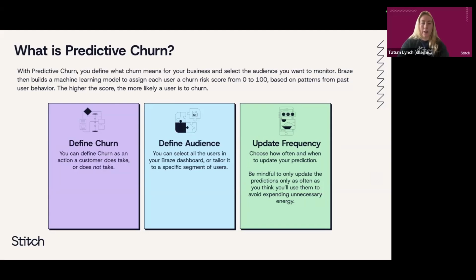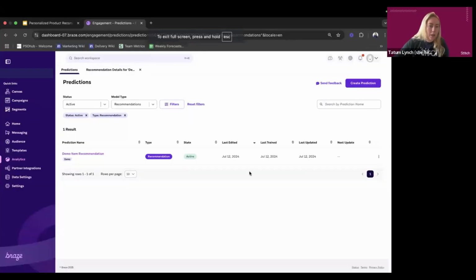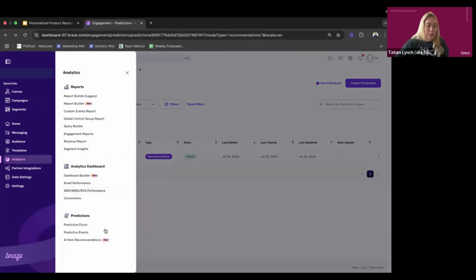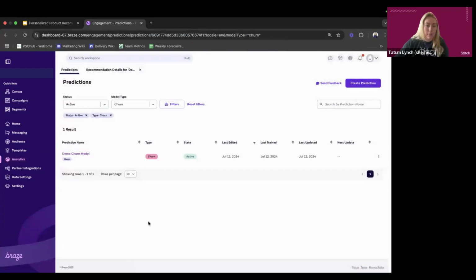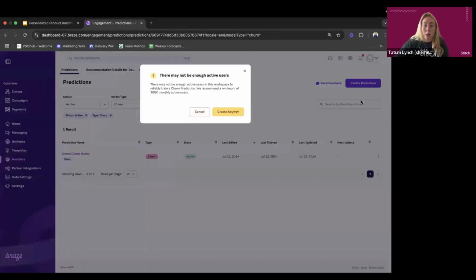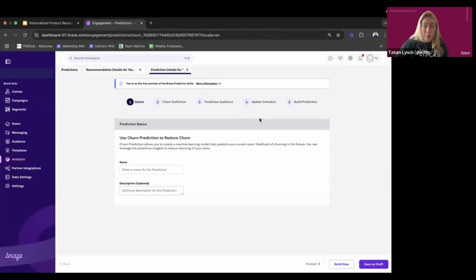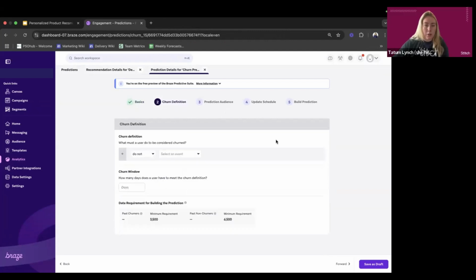All right, so let's go ahead and get back into the platform. And very similarly, we're going to be back in analytics. You can see here we have predictive churn. So if I go to, again, create prediction, churn prediction, that's okay if we don't have enough active users, but just something to be aware of. So what we're going to do here is we're just going to simply type in a name. And then we're going to move on to, like I said, we have to define what churn means to you.